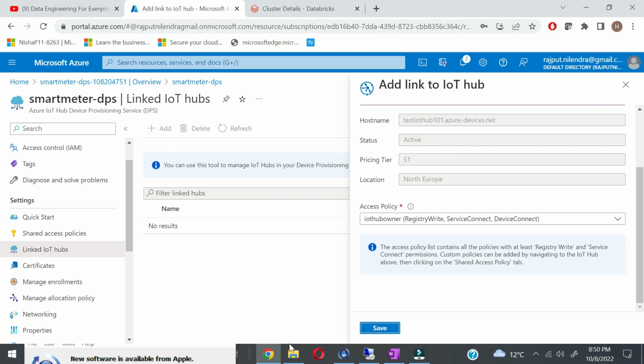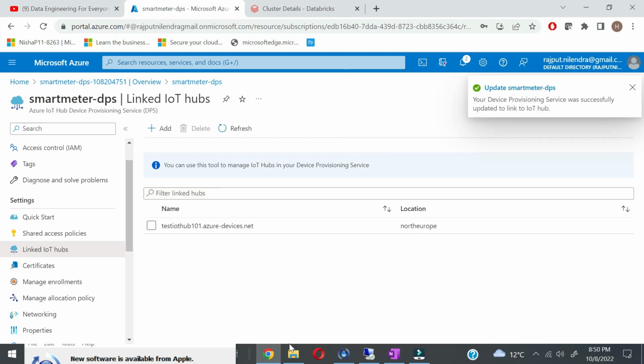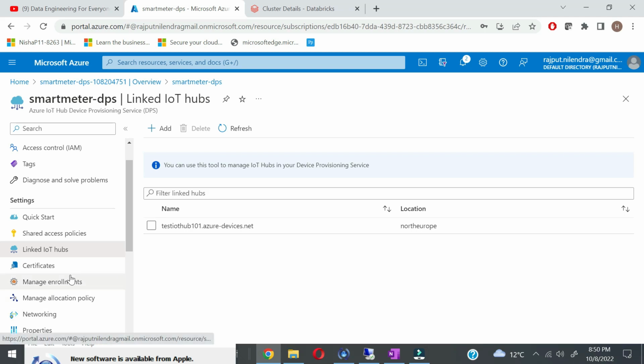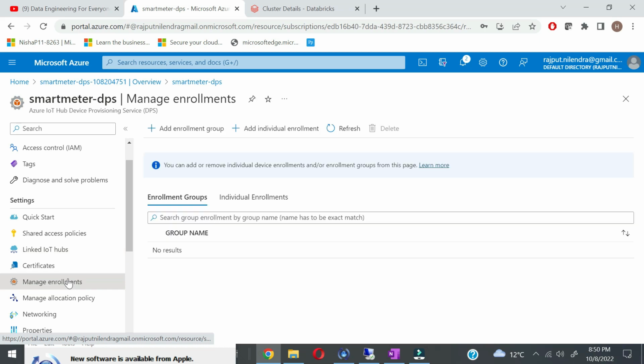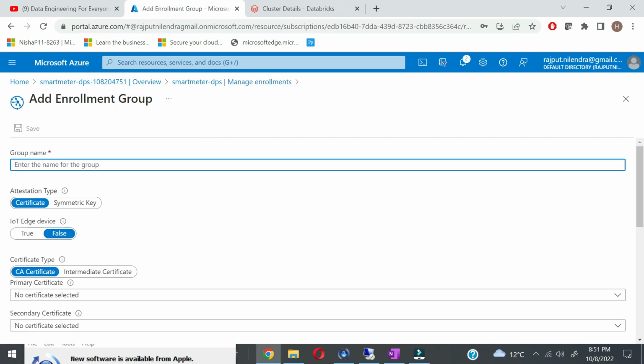So it means that our IoT Hub has been registered with your DPS service. Once the IoT device communicates with DPS, and if it's validated, it will make sure that this IoT Hub is properly informed. DPS can inform it. Now, the next thing we're going to do is manage the enrollments. We need to create enrollment groups, or we can create an individual enrollment. You remember when I was telling you that the device manufacturer needs to create an enrollment group or individual enrollment. So we'll go for enrollment group creation.